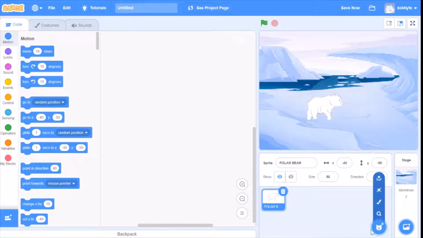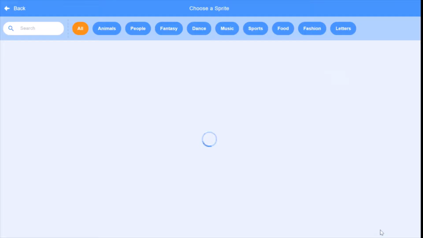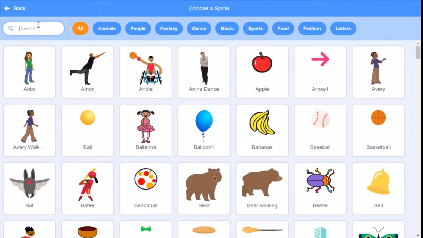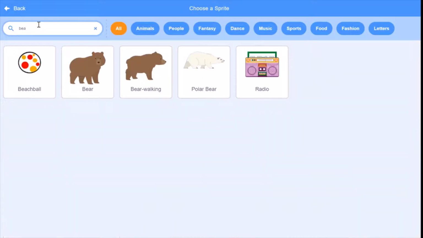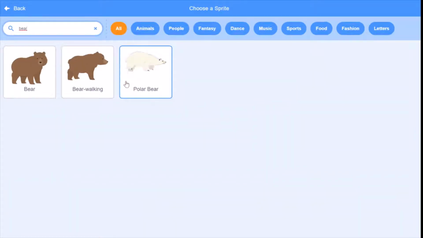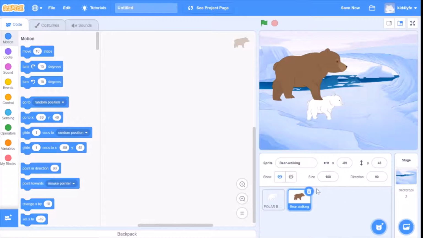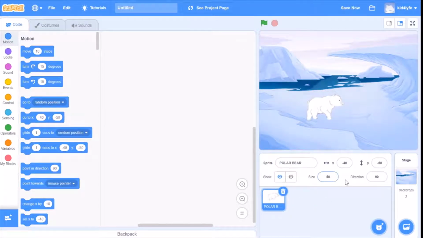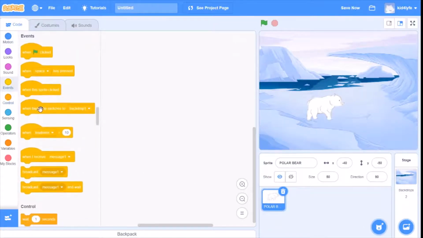The reason why I had to take it out of my backpack is because when you go to choose a sprite and type bear, you can see there's a polar bear already, but I like the skin of this bear. So I had to choose this and modify it a lot. Currently the size is 50, and let's get started with the code.